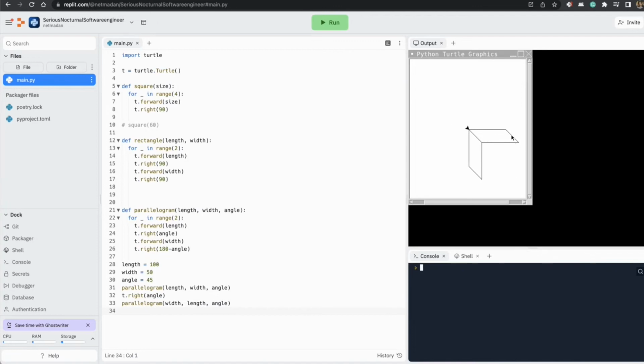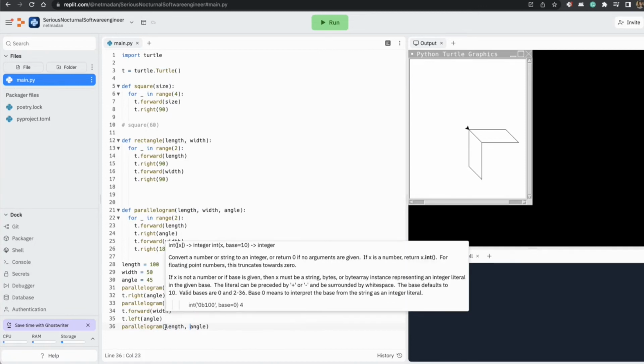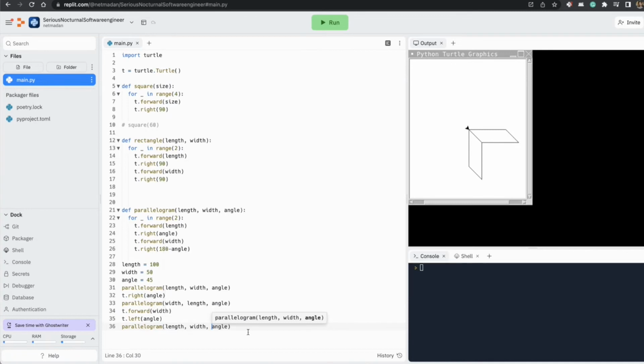All that's left is this parallelogram. So we are here facing this way, so we have to go forward a little bit to this corner and then we can draw the other parallelogram. So forward width, and then I need to turn left angle so that way I'll face this way, and all we have to do next is draw another parallelogram. This time it will be length and width the other side. So length, width, and let's see how this looks.